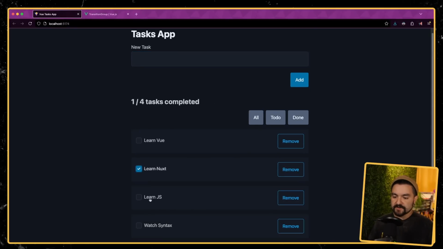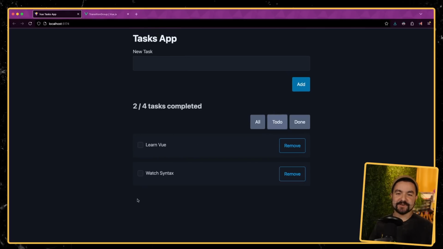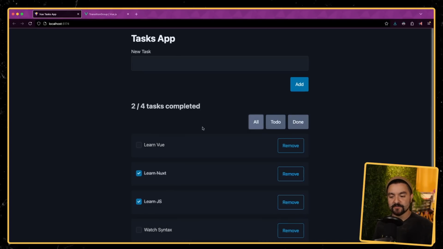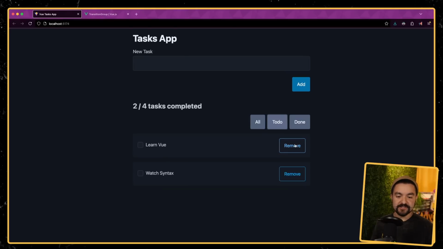Now, all of our existing functionality should work, but if I head to do, we should only see the ones that are not marked as done. If I head to done, we should only see the ones that are marked as done, and we still get that nice animation. And if we head back to all, we see all of them. On any one of these pages, I can remove them, and it behaves just as it should. And we've got a fully working app.